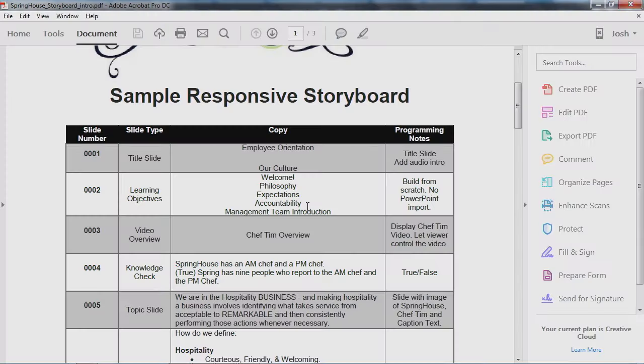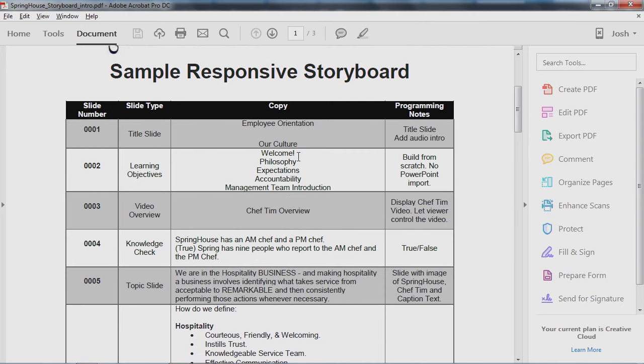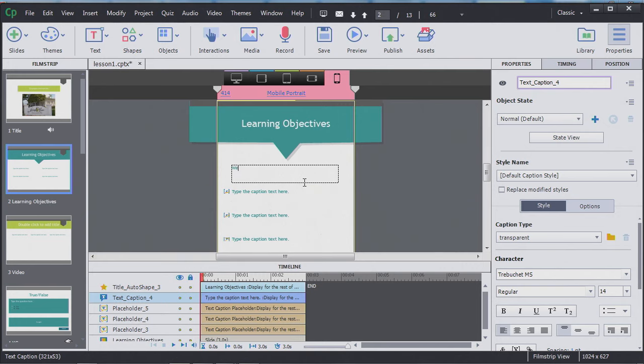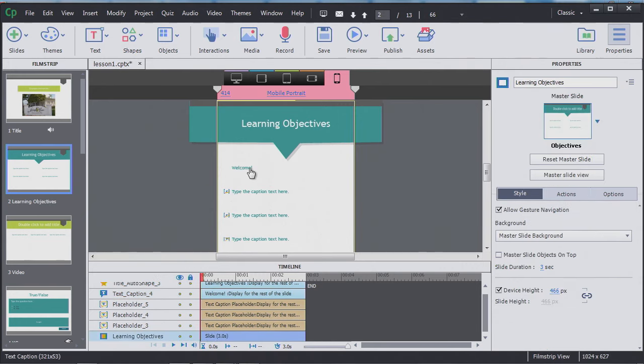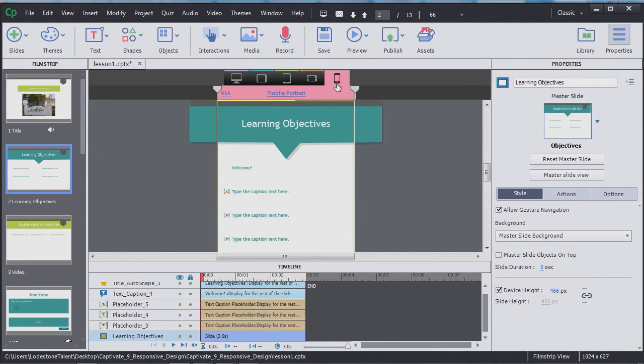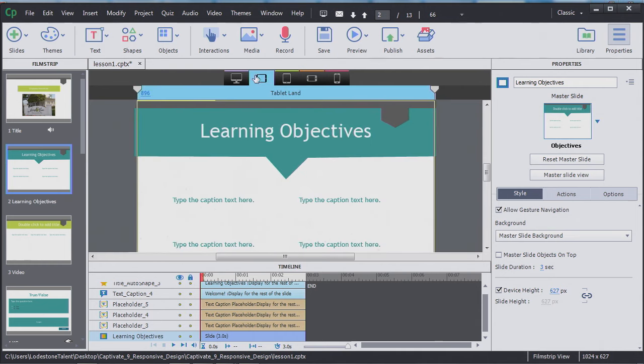So if I look at my storyboard, we have a welcome. Let's just type in the word welcome. So double click, type in the word welcome, set the text, deselect it. Whoa, look at that. That could be a major headache. So if you set the text from right to left, you're going to have to go into each one of these breakpoints and set it.